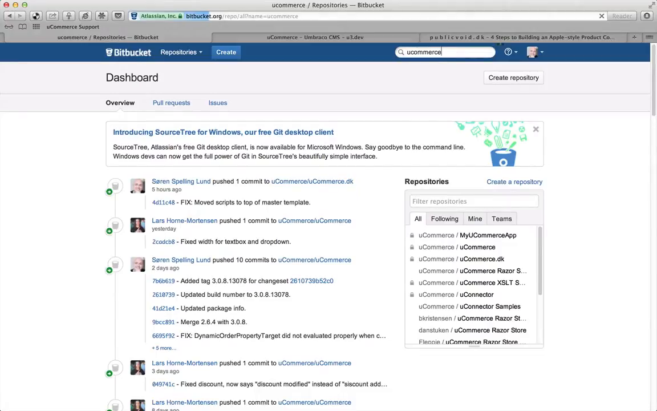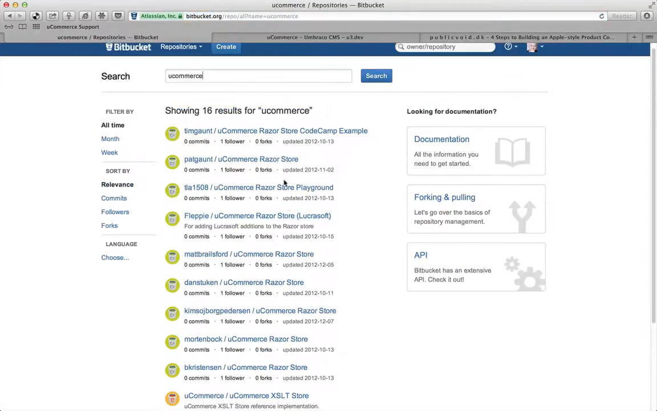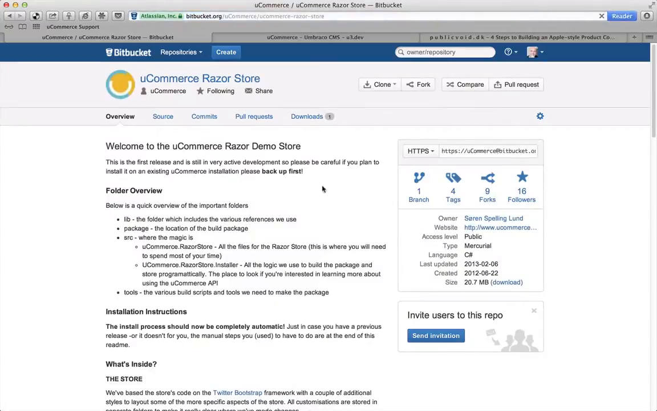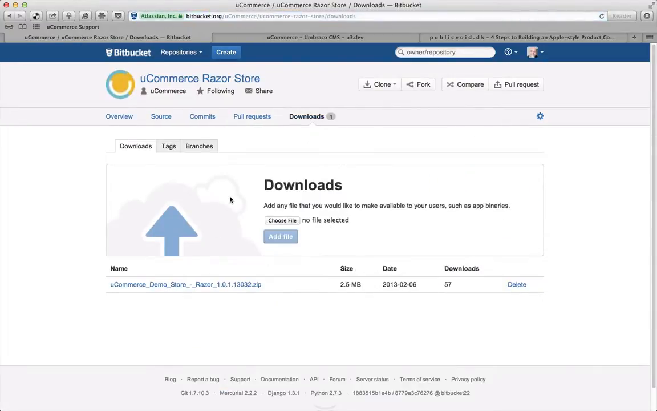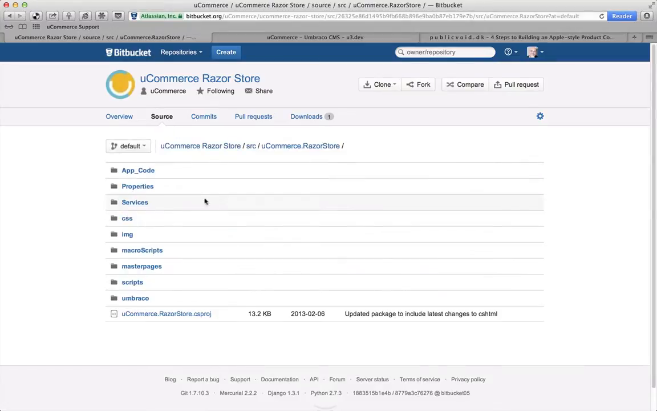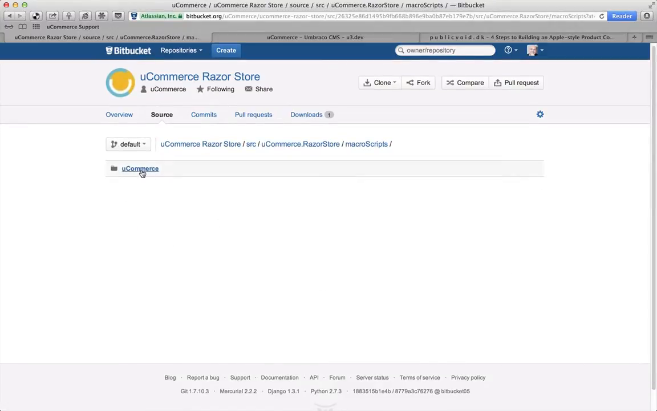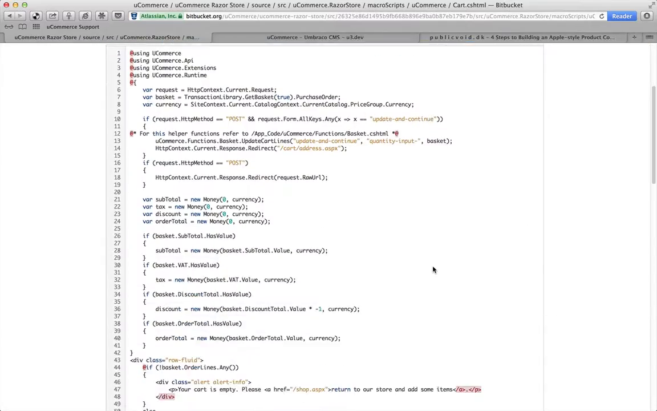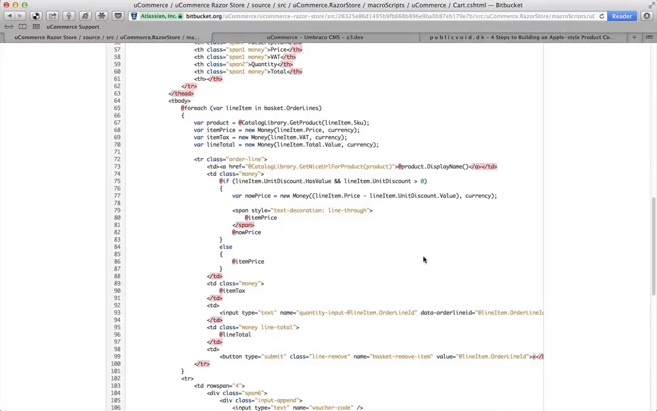You'll see a bunch of different ones because there are people that have cloned it, but you want the one that has our logo here. So this one. And here you can either download the binary, the thing that you install. This is the Umbraco package, but you can also just take a look at the entire source if you want to see some examples of what a script looks like. Say you want to take a look at the cart, just go ahead and click there. You can see, okay, so there it is. This is how you do a cart page. So yes, it is open source, and you can do whatever you want with it.